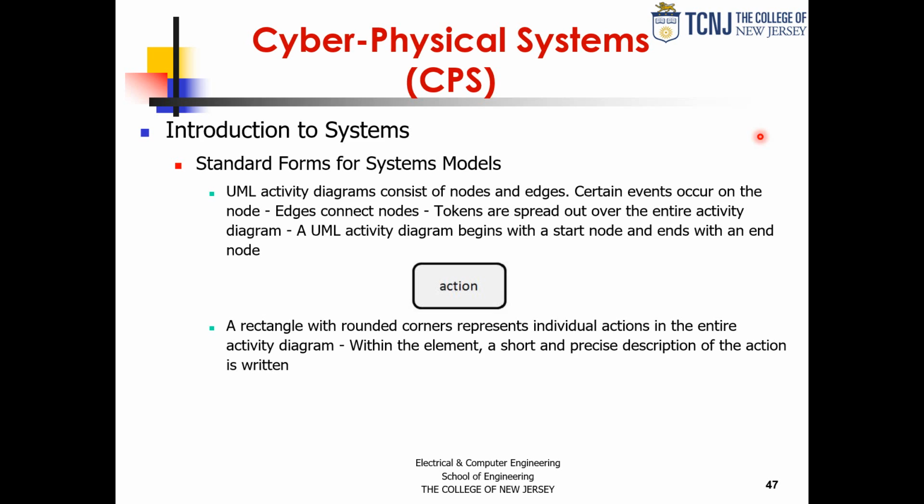So all diagrams start with a node, start node, and end with an end node. And then we have an action, so a rectangle with the rounded corner, that's those are specific actions in the activity diagram. And normally you put something concise inside, something that says what's going on.